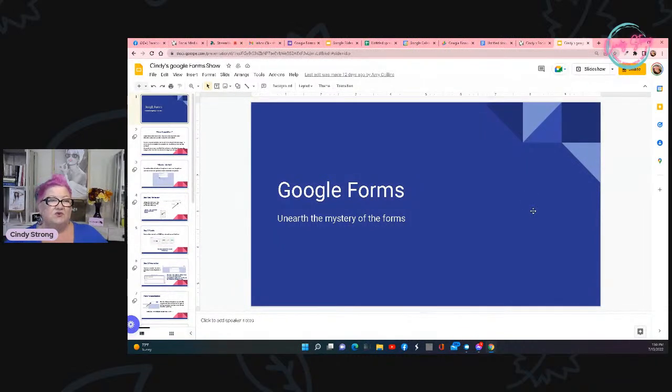All right. So Google Forms slideshow. Google Forms slideshow. That's what this is. Unearth the mystery of the forms. Yes. Anyway, you made this right in Google. My daughter made this for me, actually. And I thought it was pretty darn cool. So I've kept it. She made it in just a few seconds. Well, maybe it took her 30 minutes at the most, because she's pretty fast. And she's a fast typer too.